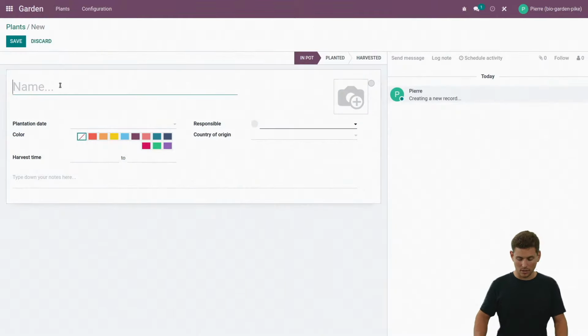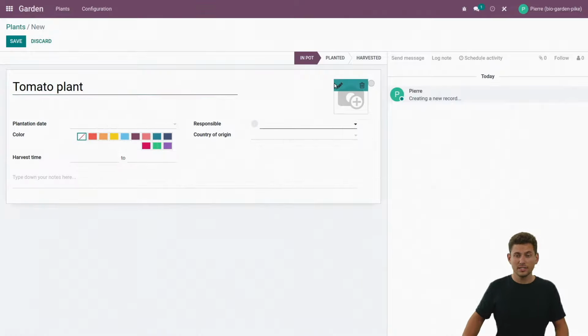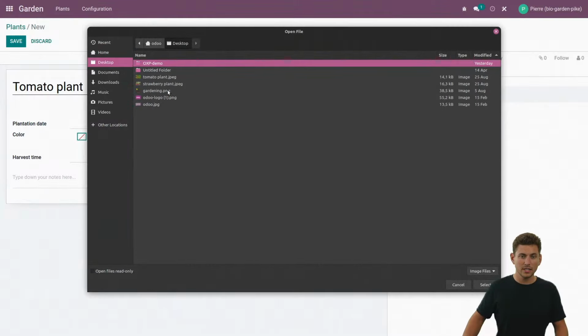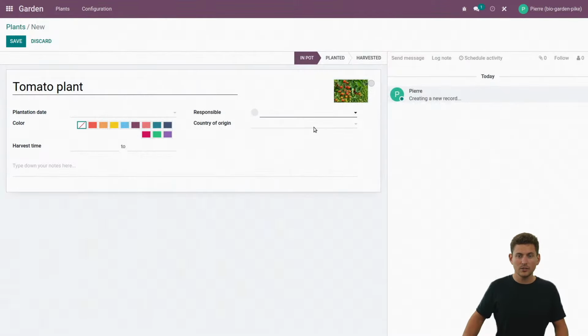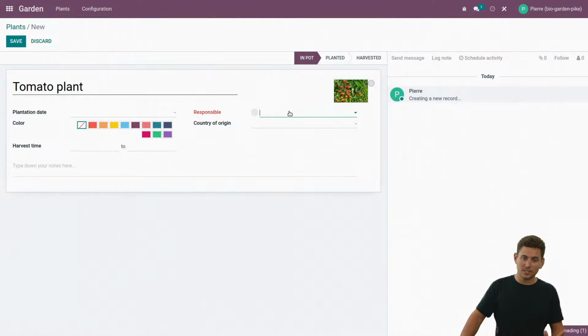My first one, let's call it, that's a new tomato plant I just received. I took a picture of it this morning. Here it is. And you see, okay, it's a little bit small here. So let's change that. That's great. I tried to save without a responsible, and we don't want that. So let's add a responsible. Here, you guessed it. That's tomato. Don't blame me on that one, please.